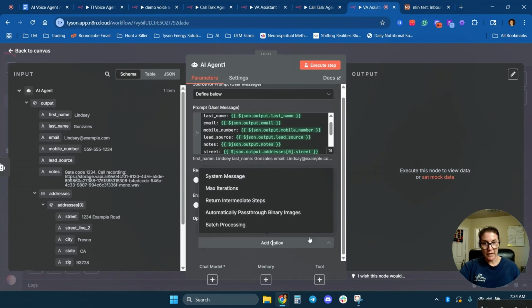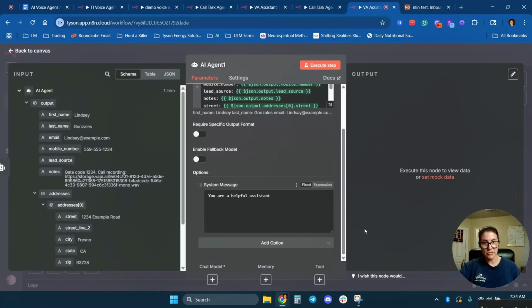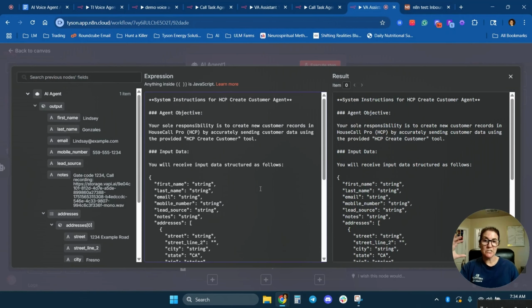All right, and next we're going to add our system instructions. This agent's sole objective is to call the Housecall Pro API. For your agent, its sole instruction is just to use the create new customer, or create new lead, or new opportunity function in your CRM. That's its sole job. So these system instructions are very specific and very basic. It's going to say, you're going to receive input that looks like this.